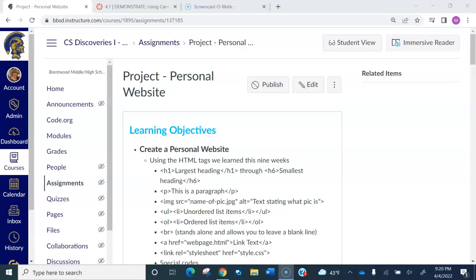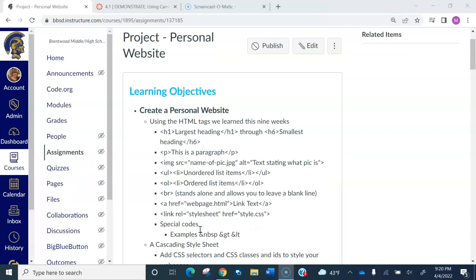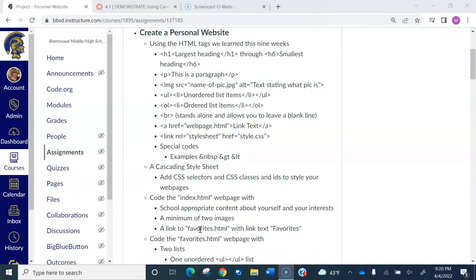For my 6th grade HTML CSS programming class, I have them create their own personal website as a capstone project at the end of the 9-week cycle class. It is a Canvas assignment, and I always list learning objectives in each of my assignments.